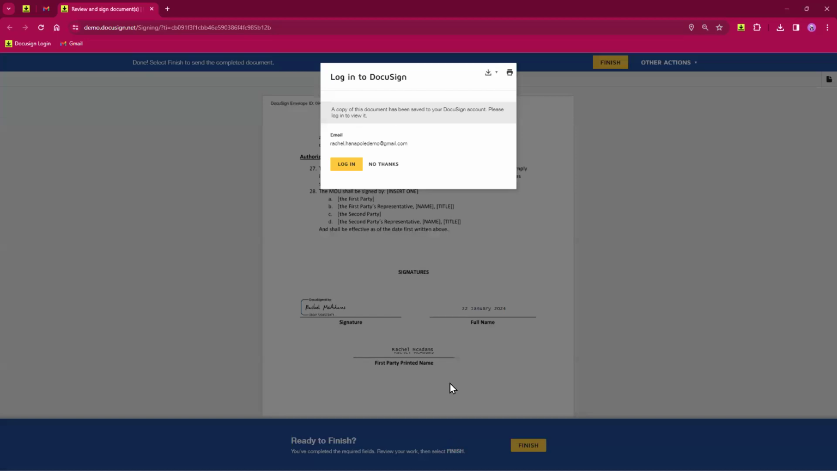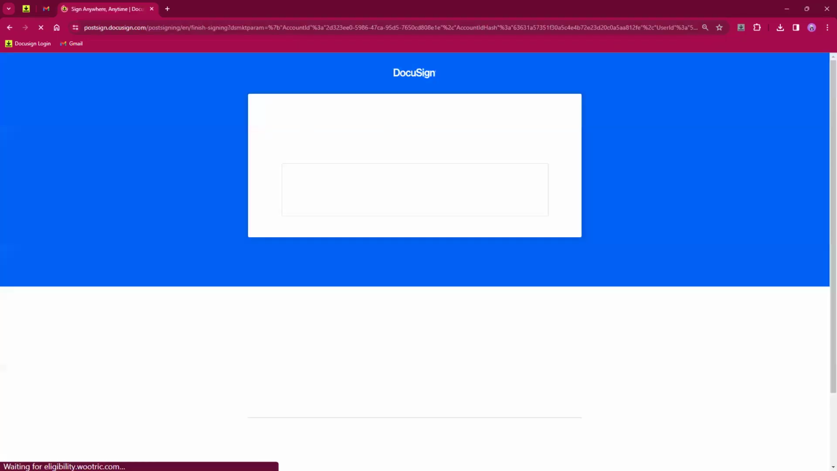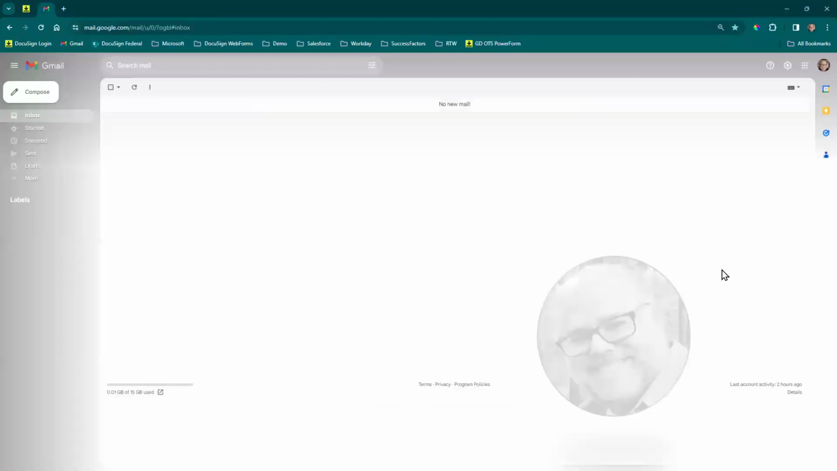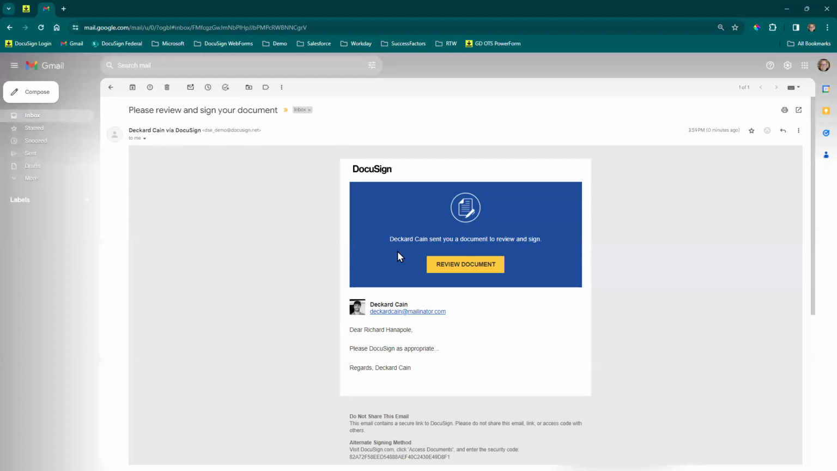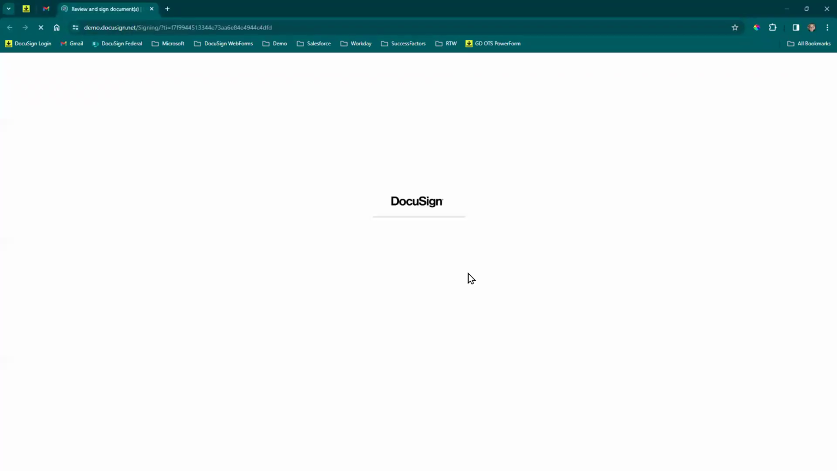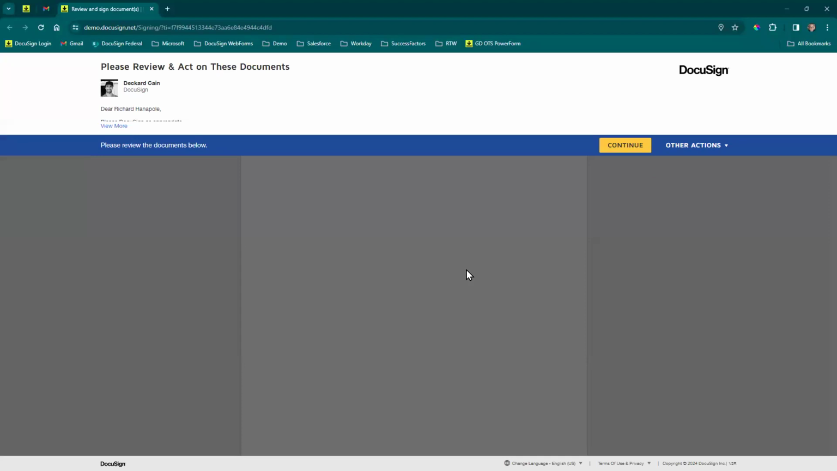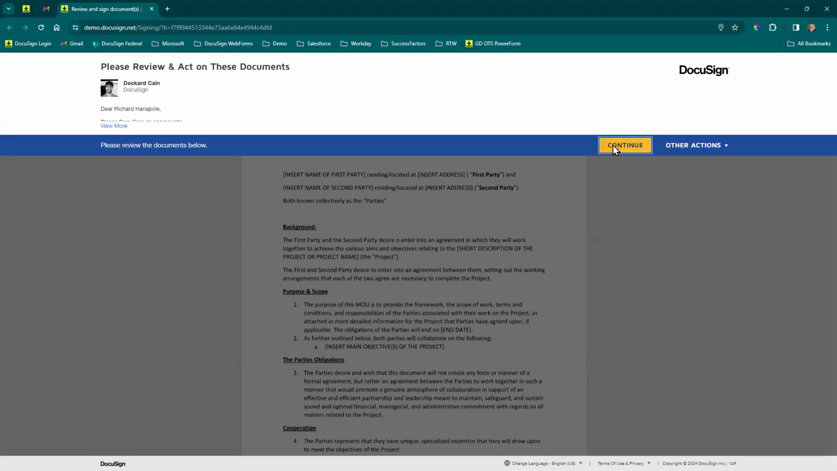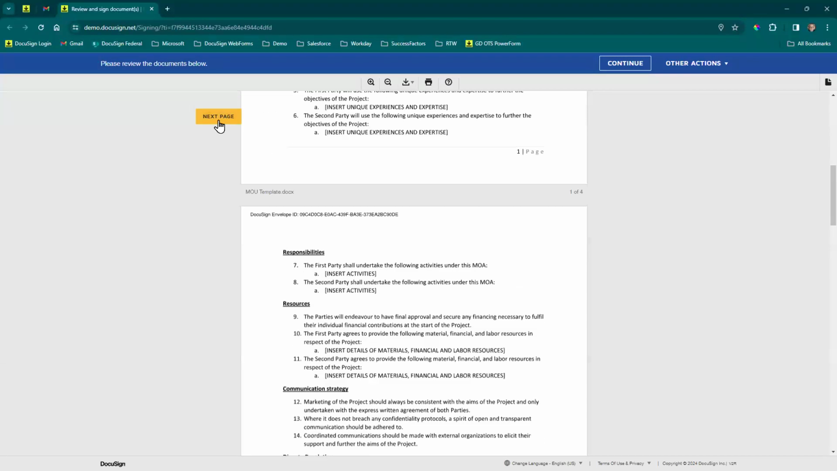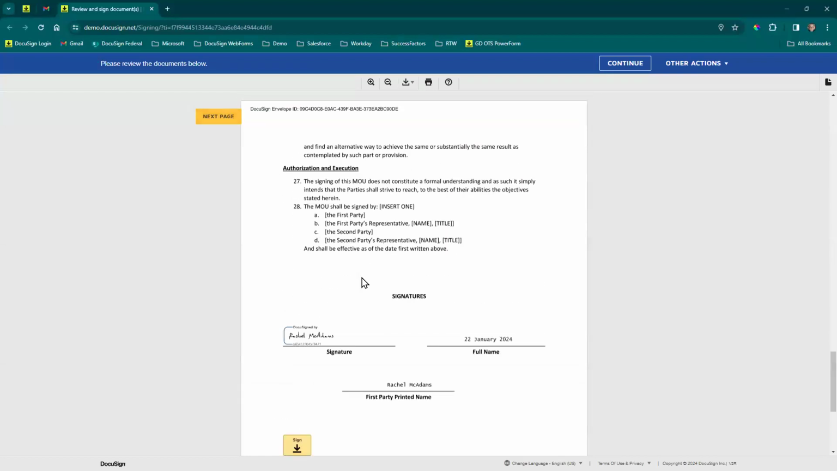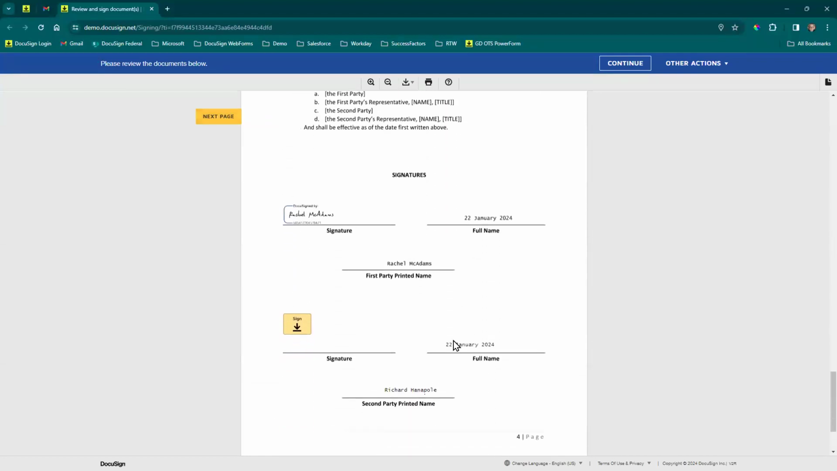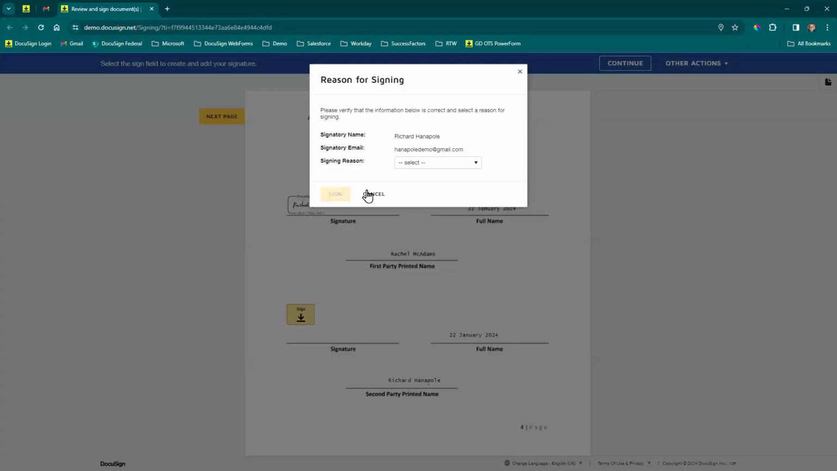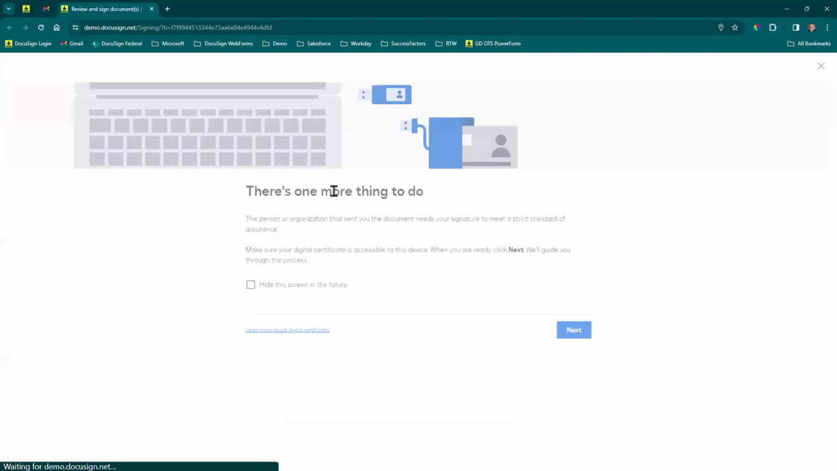Now, of course, I'm going to go over to the next recipient, Richard Hannibal. I'm going to click on my inbox, and there you go. I have another please review and sign the document. This is the second signer. I'm going to continue. Again, I can review the MOU. I'm also going to notice that Rachel's already signed. She was the first signer. And now I'm going to sign with my PIV and CAC card here. I'm going to approve the document, hit sign.